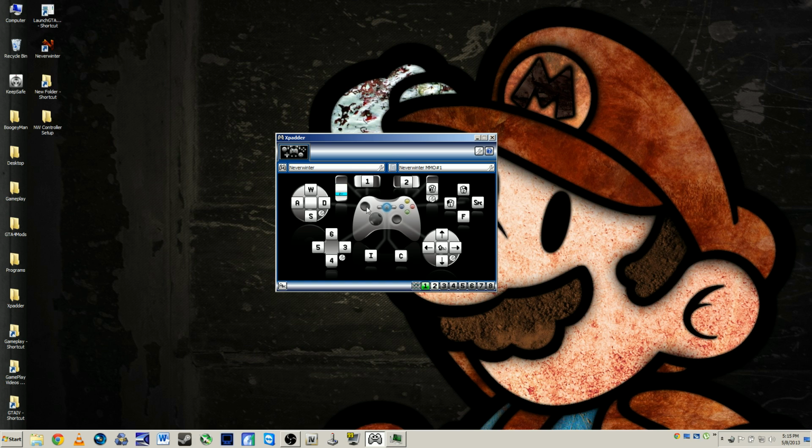For right now, I don't have anything combined to that left trigger, but I'm going to do something right now. I'm going to hold down this trigger and do W, A, S, and D, because that way, when I have this held down, I'll still be able to move around. You want to make sure you do it for the mouse as well.